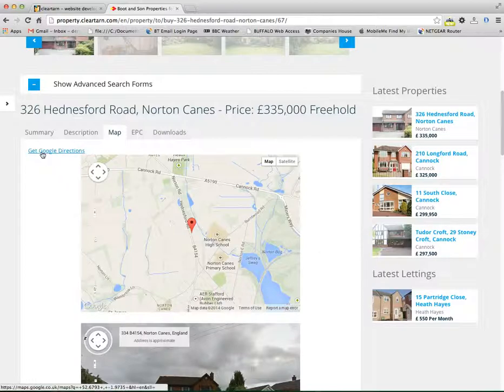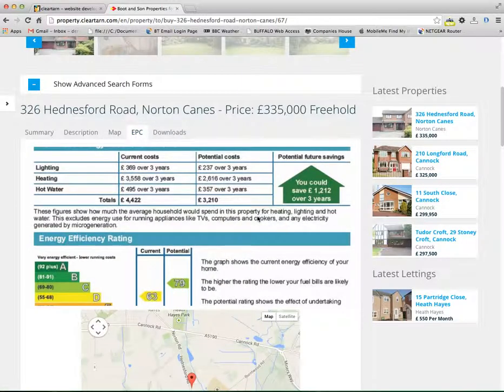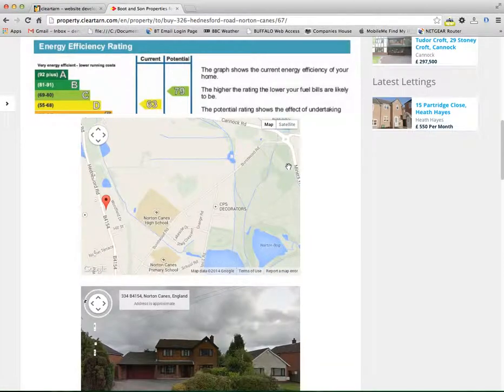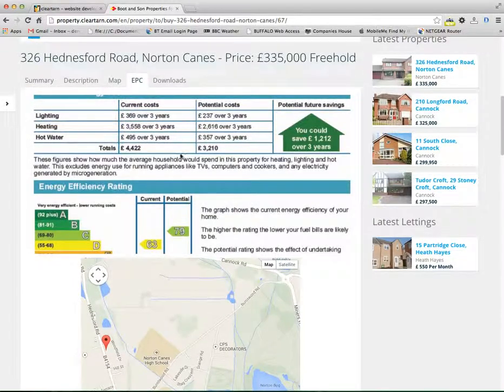That's a tab. You can get Google directions. If there are particular property directions that you want to put into the system, they will appear in here as well. So if it's a property that's not on a main road, then you can describe accurately where it is. Likewise, EPCs, you can load up an image of the EPC. You can also drop an image, a link into the page as well, which allows people to download the PDF.